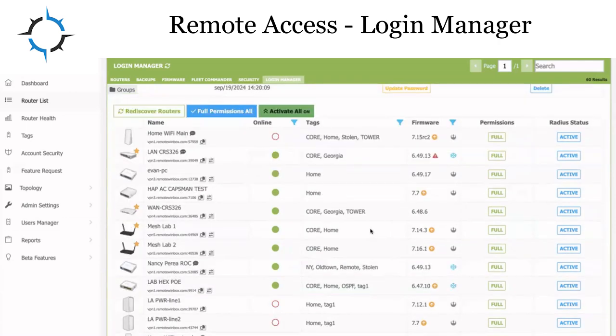You'll notice that each MikroTik has its own settings, so if I wanted to switch this full access login to a read-only login, I just click the button to switch that. And if I wanted to turn MikroTik management off for login management on this MikroTik, I can easily just hit deactivate. And I can also turn it back on with the click of a button.